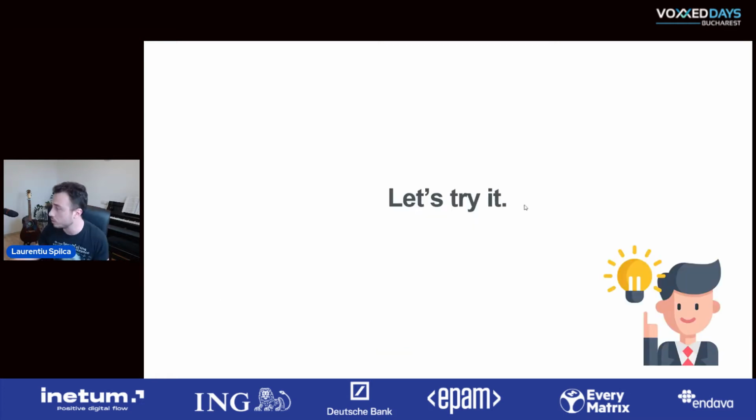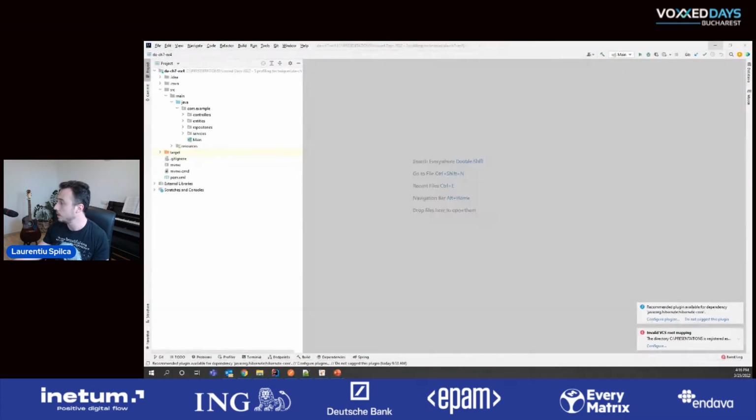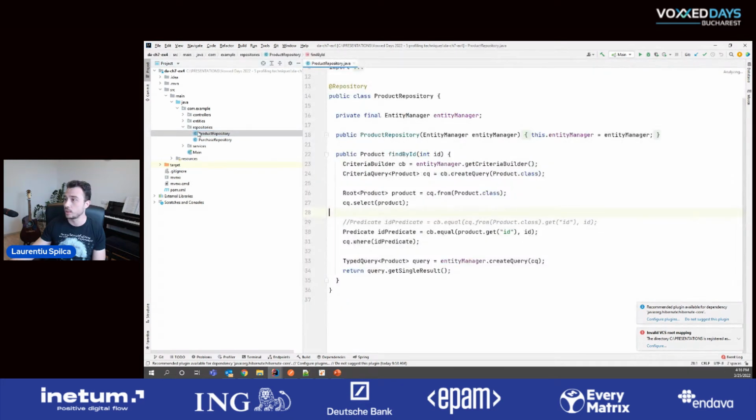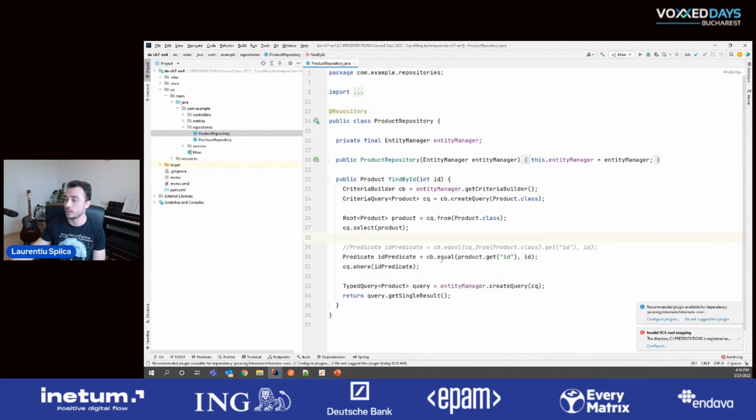So let's try it. Why not? So that's the whole idea. I will quickly take out my IntelliJ window here, and this is a very simple application. I promise you, it's using Spring Data JPA behind the scenes. I think this example is even the one implemented using criteria query. I will show you one of the repositories, so you can see the implementation here. It's a very simple implementation using a few lines of criteria query code, to prove that you don't see any kind of SQL here.